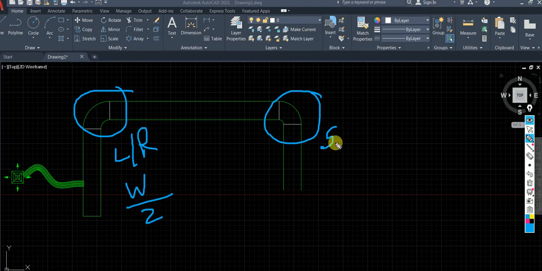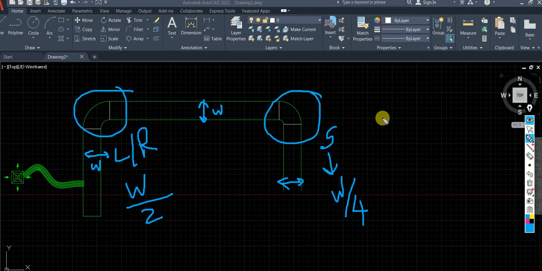Short radius, width divided by 4. What is width? This is the width. Okay, width. Okay, anyway, I hope everybody enjoyed this class on the topic of long and short radius.